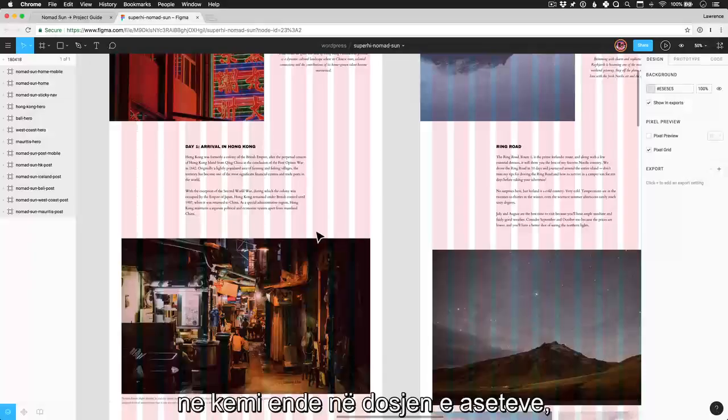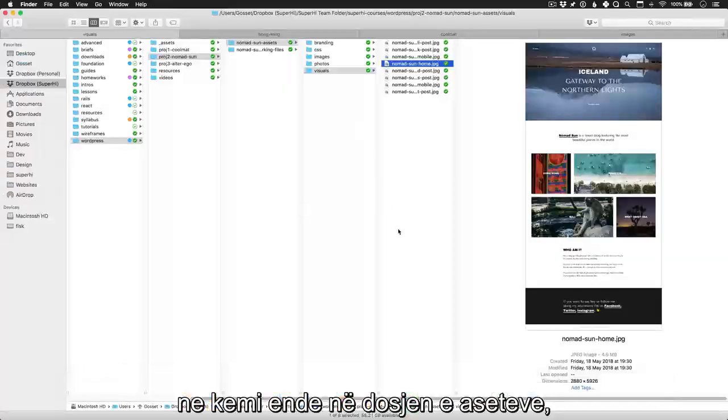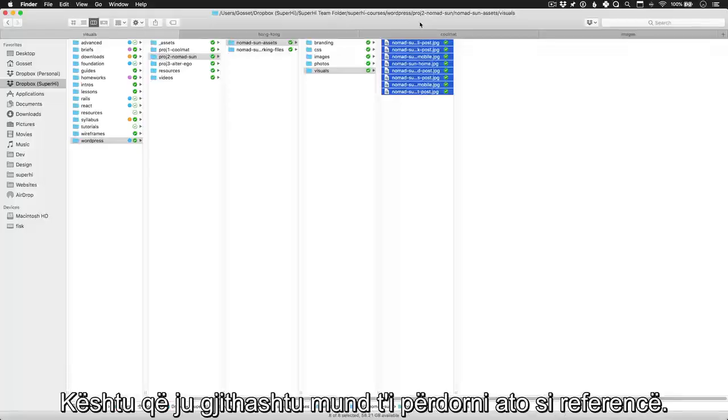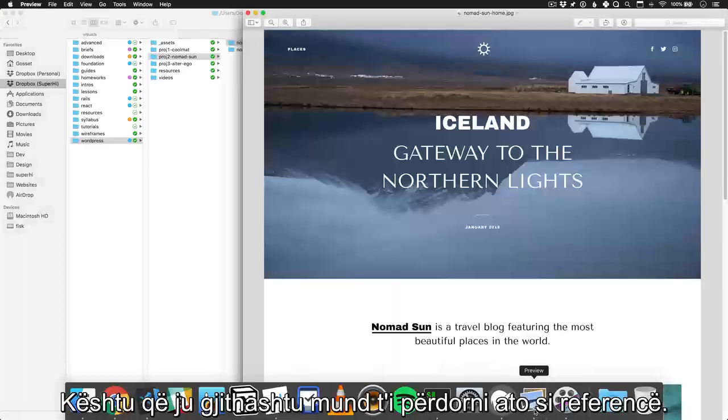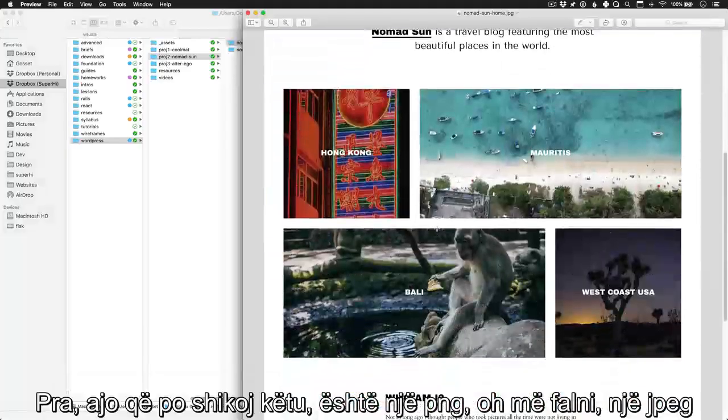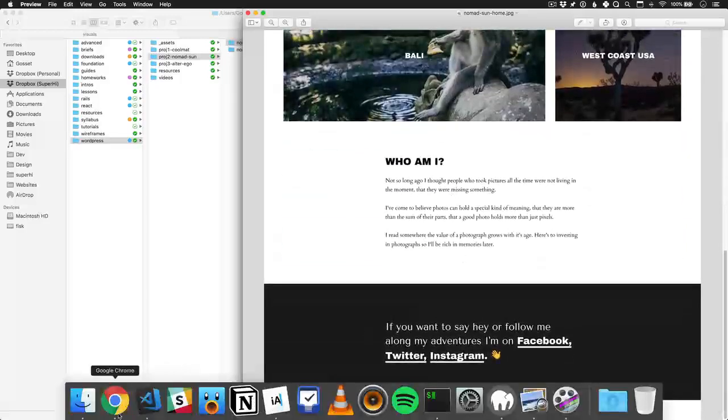If you don't want to do that, we still have in the assets folder all of the screenshots of the various different screens. So you can also use those as your reference. So what I'm looking at here is just a JPEG of each of the pages.